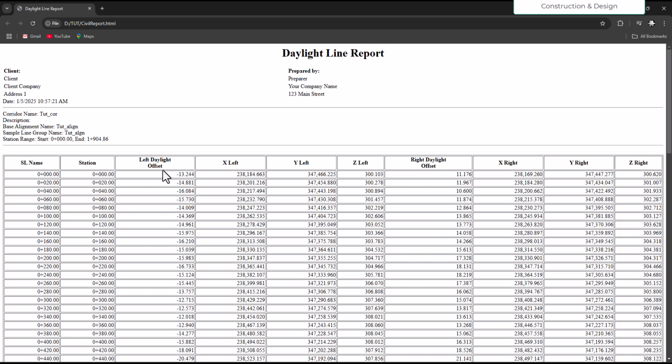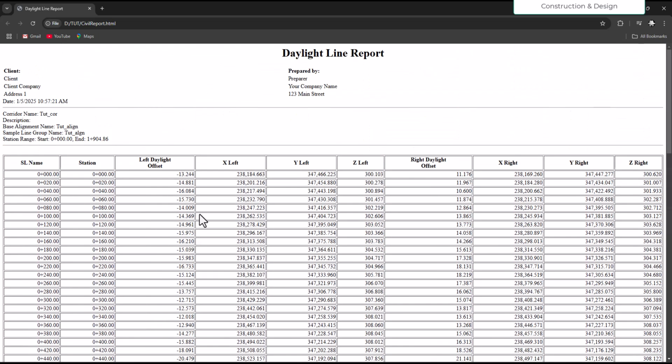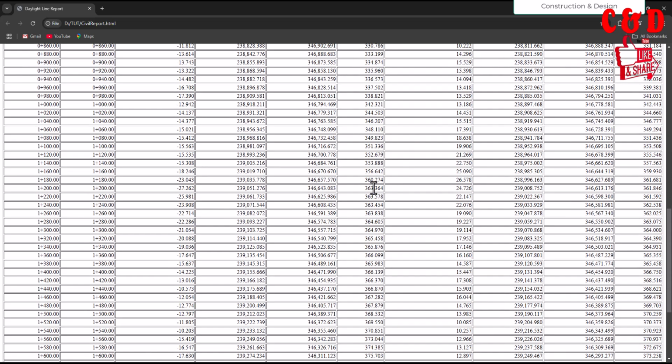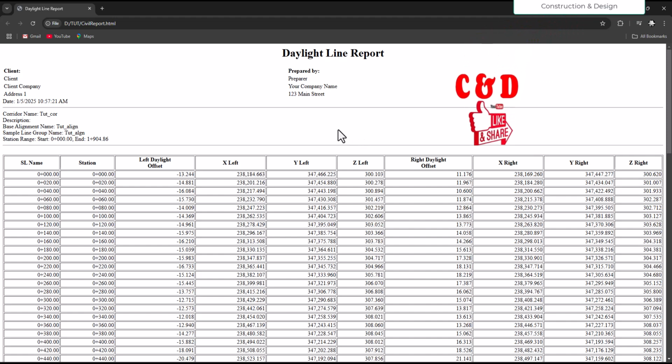See, so the left daylight offset, how much is it? It's variable and it's there, and X, Y, and G are there in the report, and then the right daylight offset is also there, and X, Y, G is here. So this is also a cool thing that you can do with the UK Ireland toolkit for Civil 3D.